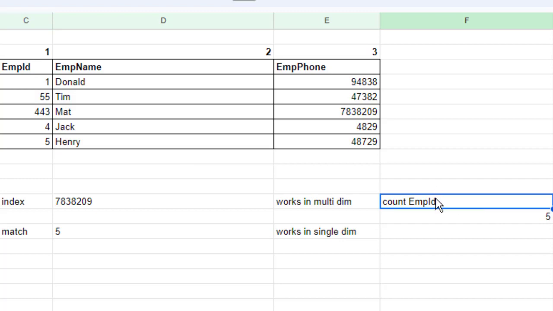And similarly, you can use several other features of the SQL query using this query function. It's a very powerful function in Google Sheets.